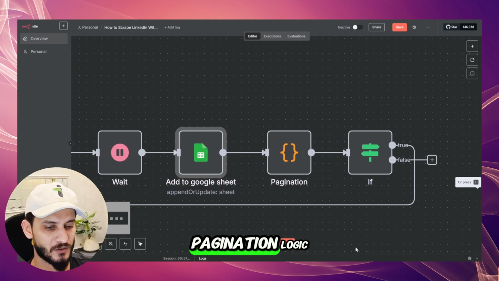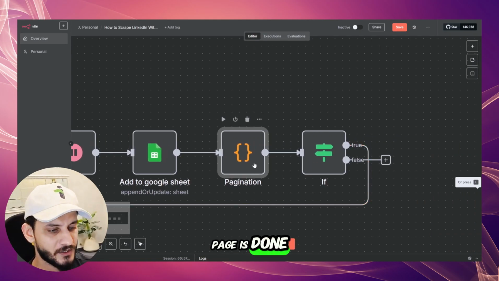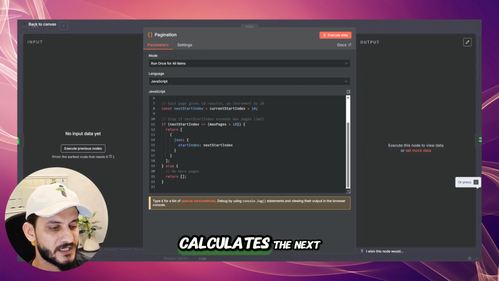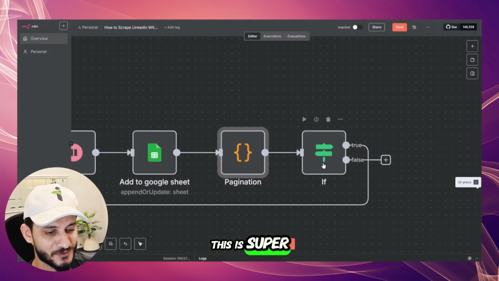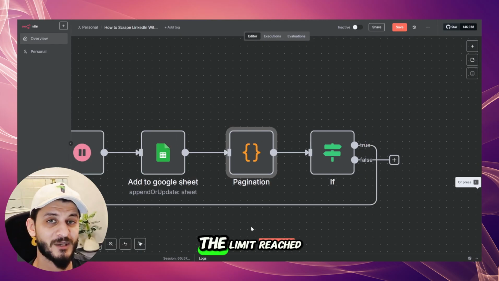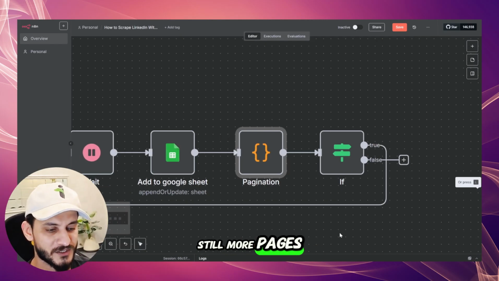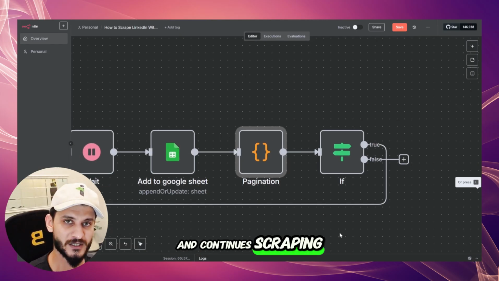Here comes the pagination logic. Once the first page is done, the pagination node calculates the next start index by adding 10 to the previous value. This is super smart, by the way. Then the if node checks if the limit is reached. If there are still more pages, it loops back and continues scraping the next batch.